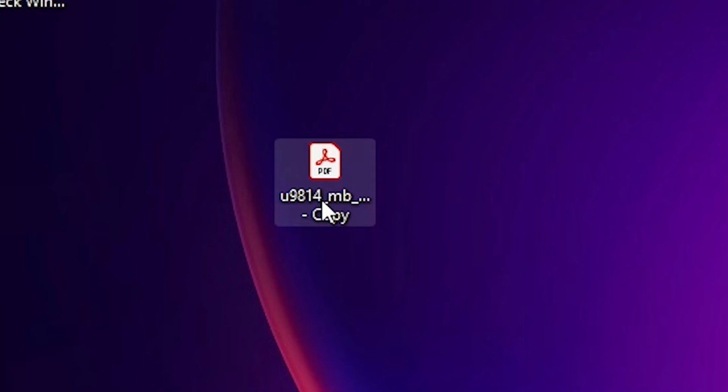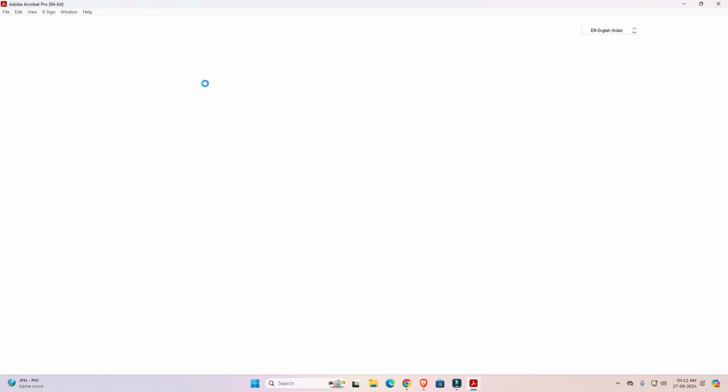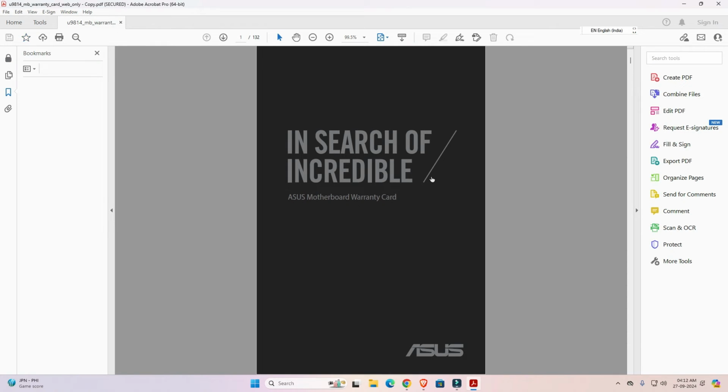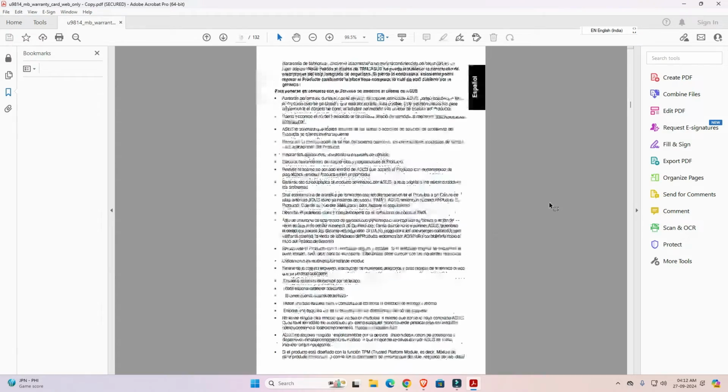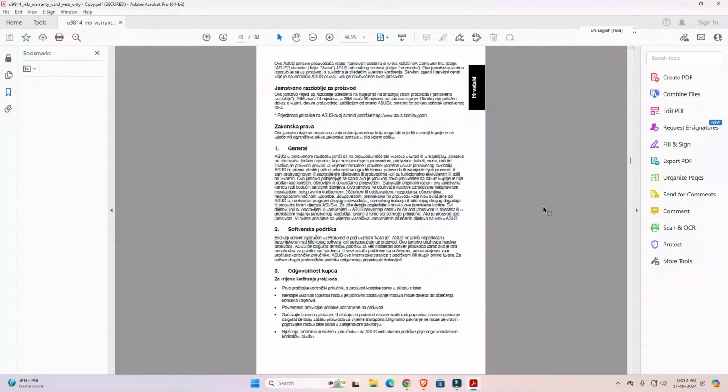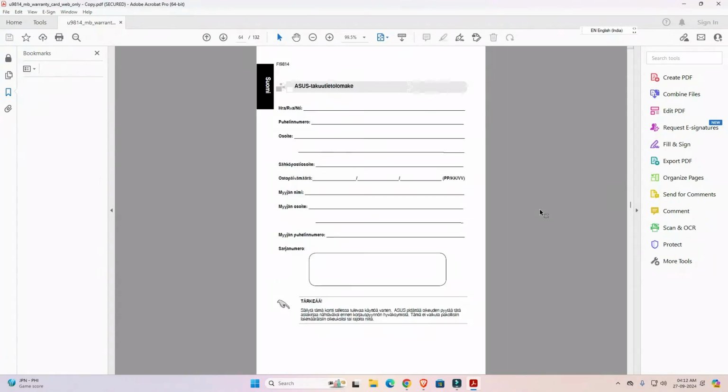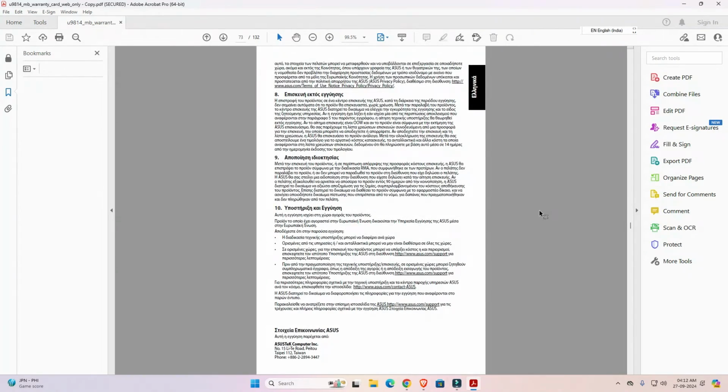Now double click on your PDF file once again, and this time we can see our PDF file is opening in the Adobe Reader or the Adobe DC. This is our goal and it's done perfectly.